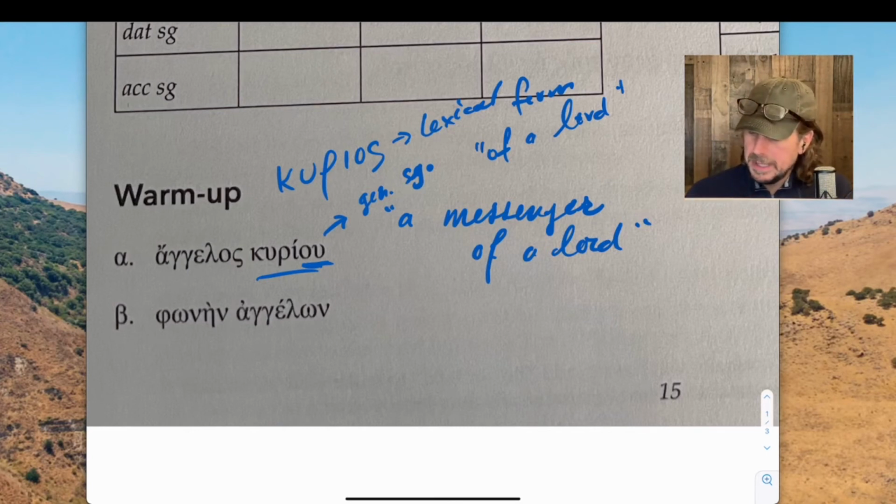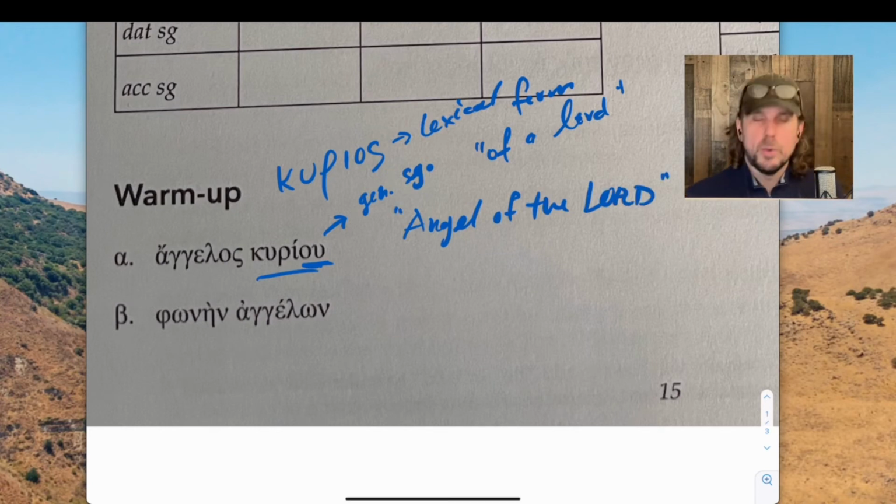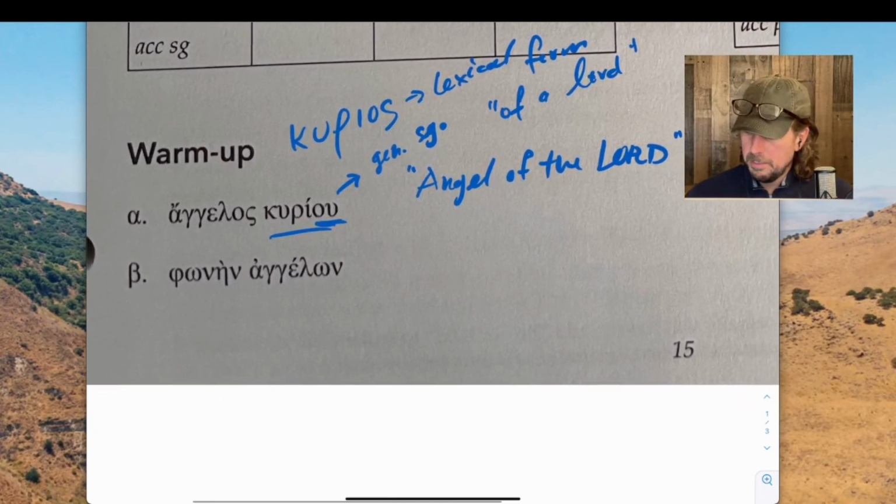However, we know that in context, this is a specific noun. It's a specific title. And so it would be totally fine if you just wanted to say angel of the Lord. Or you could say messenger of the Lord. So even though there's no definite article here, it doesn't mean that we can't supply it when context helps us in English understand that it's appropriate in English, even though it's not in the Greek. That's totally fine. Okay, so there's our warm-up.